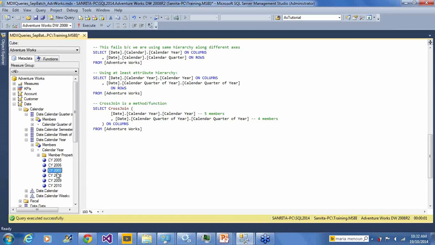How many members? 1, 2, 3, 4, 5, 6. I have 6 members here. Basically it is 6 members, right? 1, 2, 3, 4, 5, 6. Right? And how many number of?